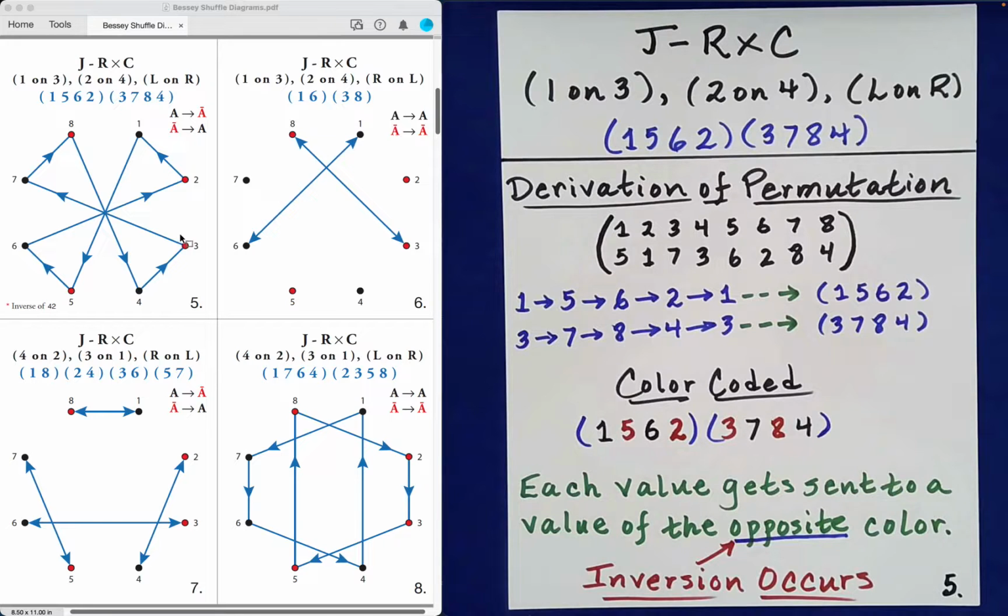Now I have a note here at the bottom that this particular shuffle is the inverse of 42. So that is a shuffle that we'll be looking at later in this little series on Bessey shuffle diagrams. So I'll remind you of that when we get to shuffle 42. And then up here I have a summary of the fact that inversion occurs. 1, 4, 6, 7 get assigned to 2, 3, 5, 8 in some order, and 2, 3, 5, 8 get assigned to 1, 4, 6, 7. So inversion, in fact, does occur.